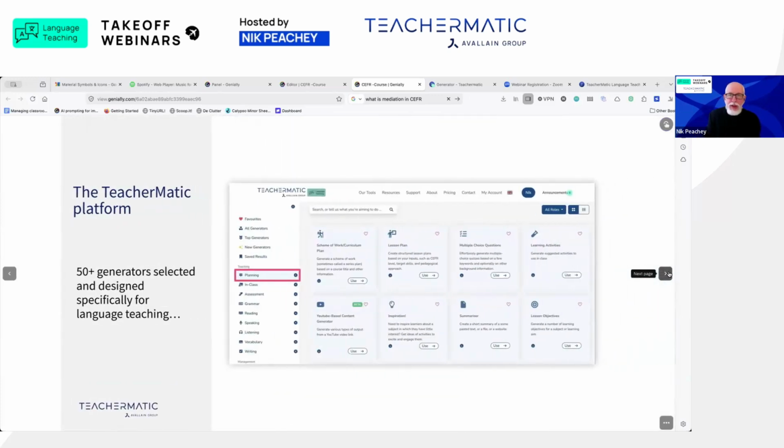Very useful, a great thing to be able to do, especially if you're really involved in deep level testing and CEFR teaching, and it's really important for your students. Then that's really good. How that's applied within TeacherMatic is something that I'll go into now.